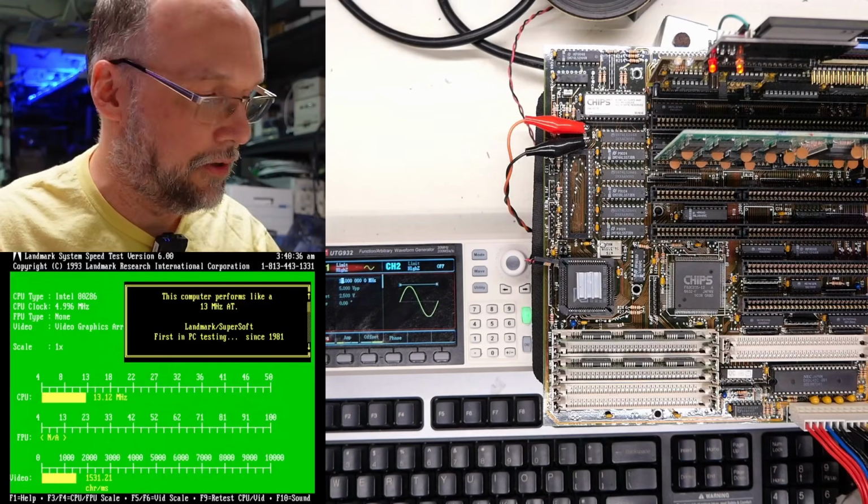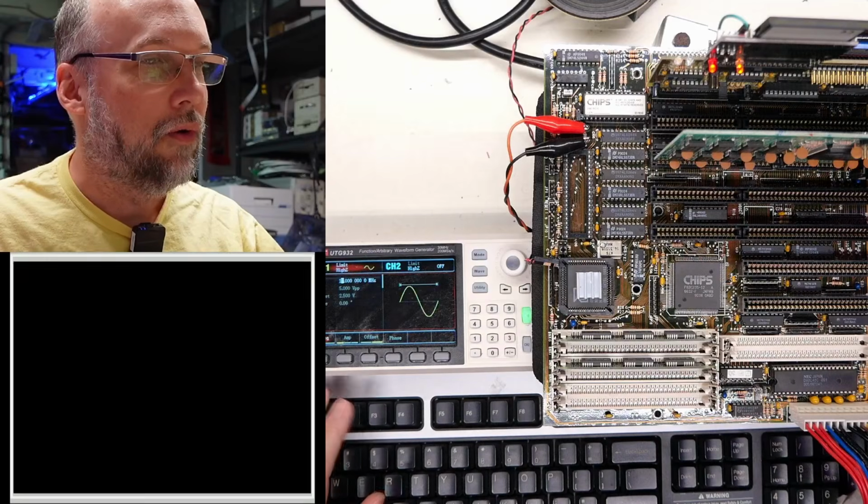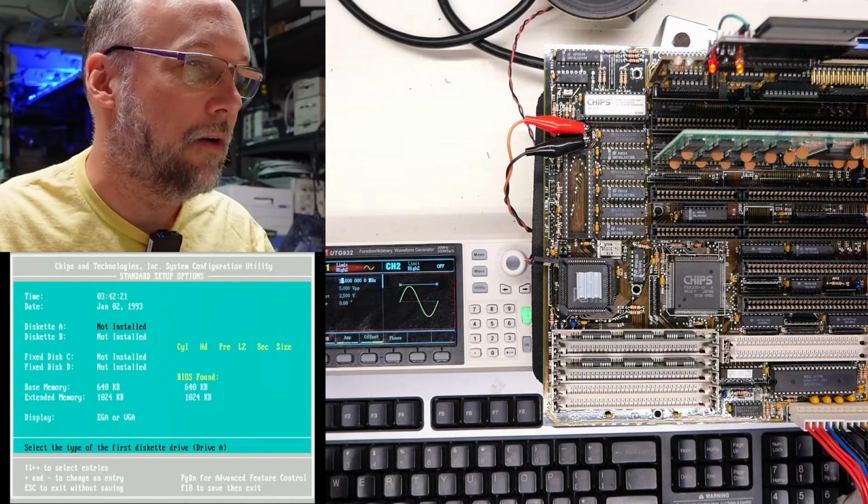Time to power cycle the computer. Looks like it went to BIOS defaults here. We're going to go to the setup. The keyboard's not working because we're not running at an appropriate clock speed.